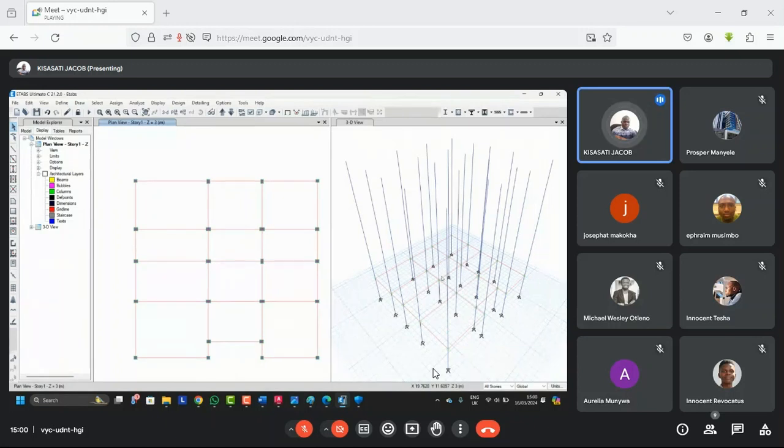Also here, we have all the columns created, but these are lines. How do we see these columns as real objects? You come here to extruded view. So you click this one, you click on it.